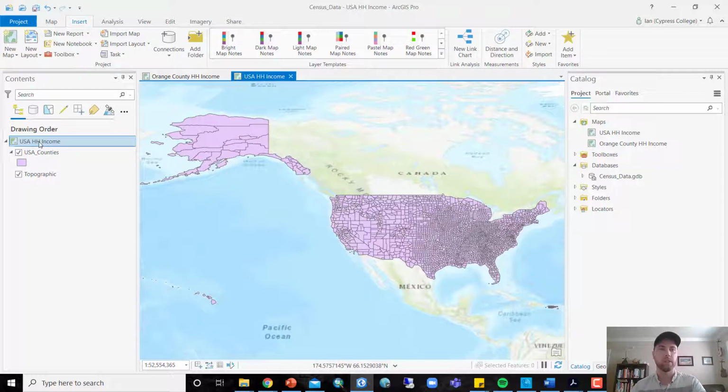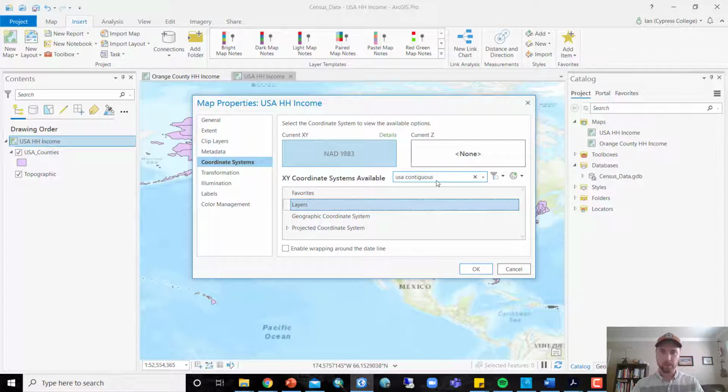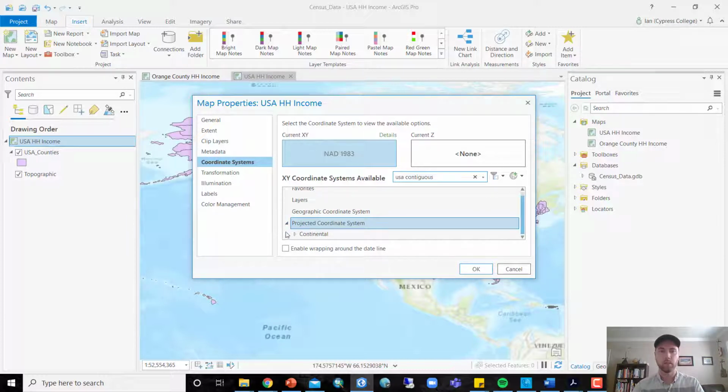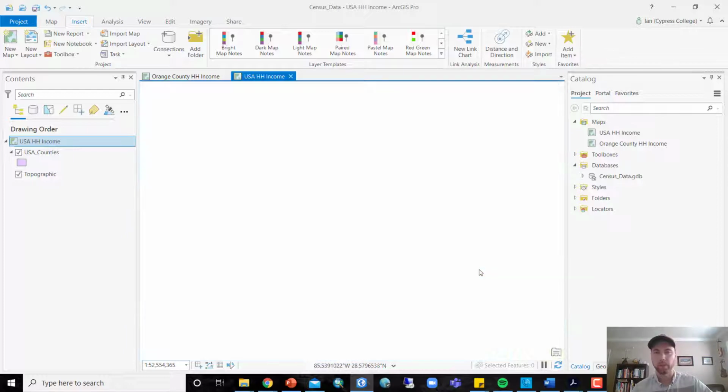Let's double click on USA HH income to bring up the map properties. Make sure coordinate systems is selected. And then in the search box, go ahead and do a search for USA contiguous. That will find projected coordinate systems with the words USA contiguous in them. So click on the little expand arrow there, Continental North America. And then we want USA contiguous Albers equal area conic. It's a mouthful, but it makes a nice, accurate depiction of the contiguous USA. Now, there are other projections for Alaska and for Hawaii and other territories outside the contiguous US, but because we're only going to be making a map of the contiguous US this time, we're going to go with this projection. Let's go ahead and hit OK.